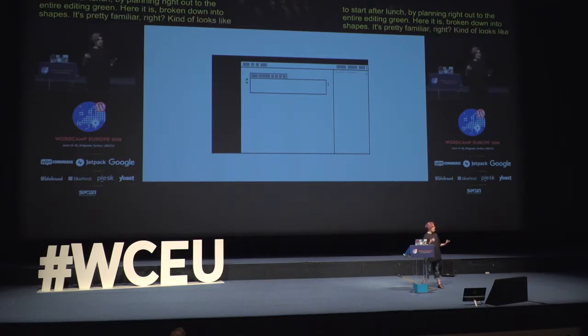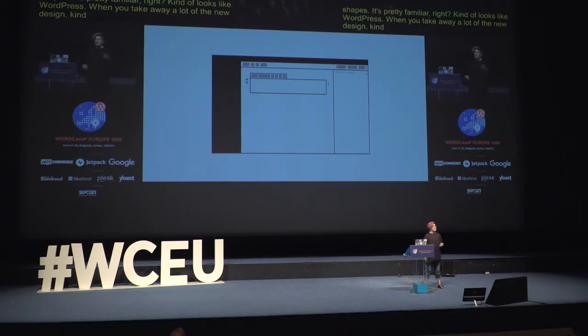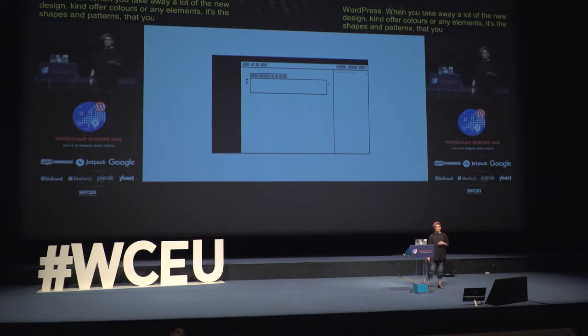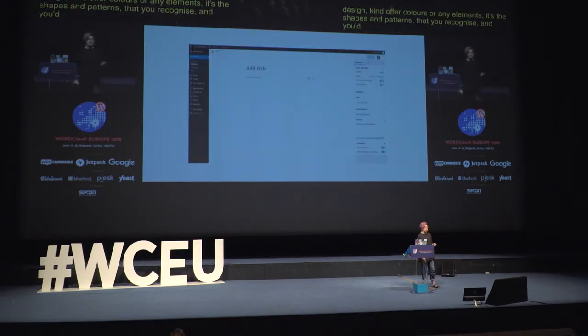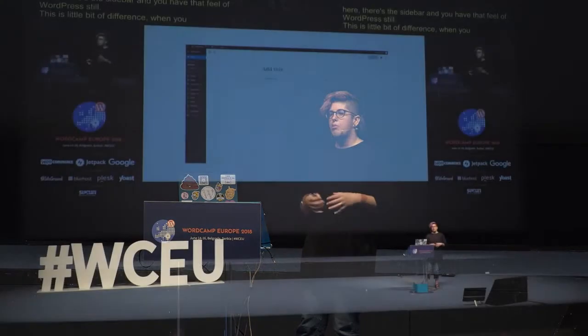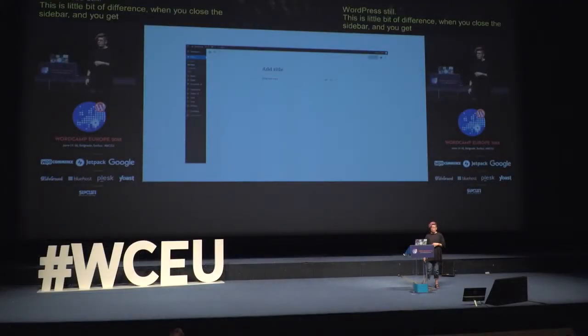When you take away all of the new design, kind of colors or any elements, it's the shapes and the patterns that you recognize and you use regularly. Here is Gutenberg itself sitting in WordPress, and it replaces the editing experience. Again, though, you can see the roots here. There's the sidebar, and you have that feel of WordPress still. This is a little bit of difference when you close the sidebar, and you get that more minimal writing experience.